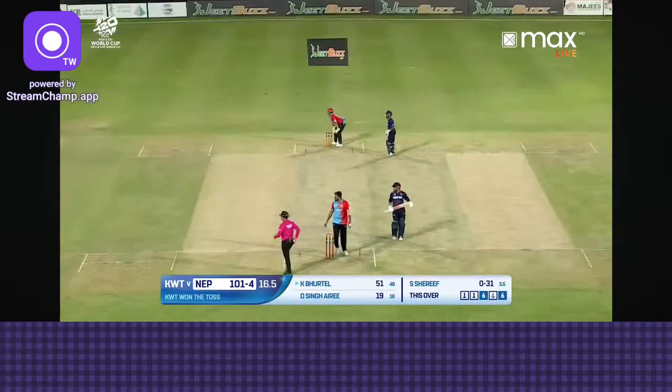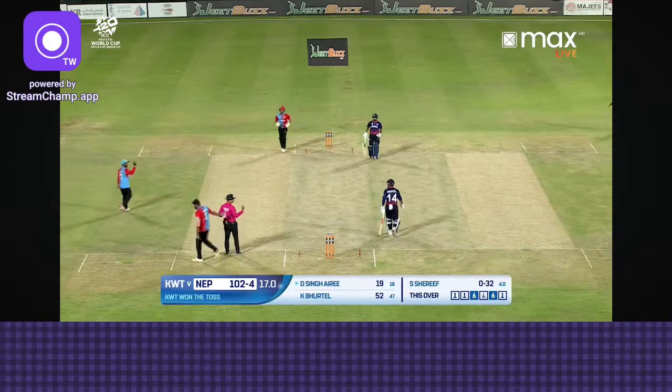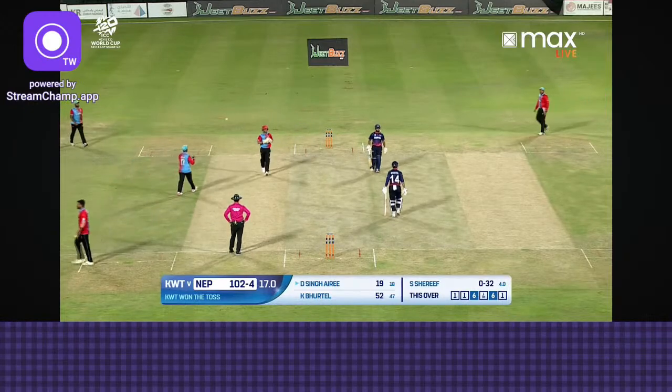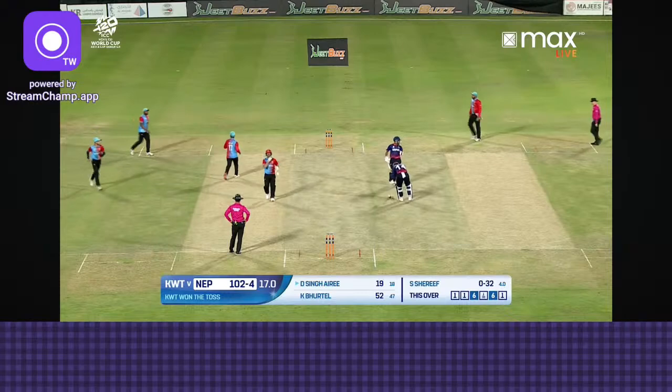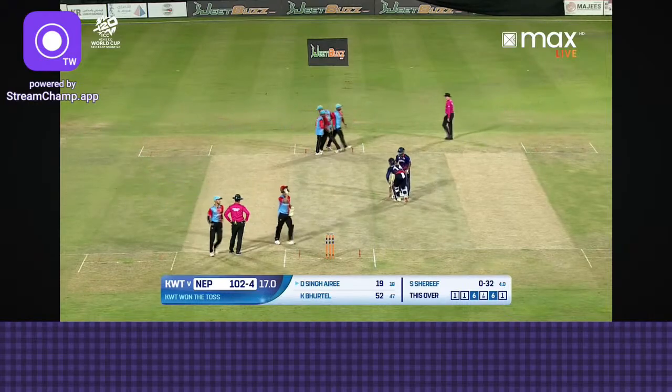So for Bertel, as he brings up that 50, it's yet another 50 in this format for him, where he's got such a good record. A 12th in his career from 63 innings. Career strike rate up at around 130. This one's come off 47 balls.